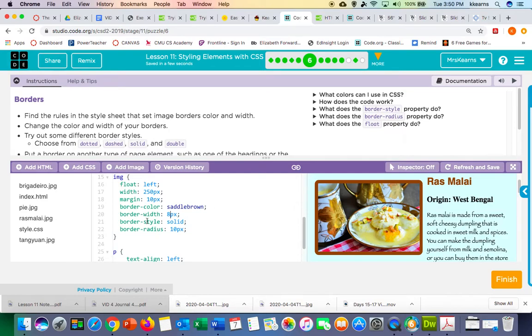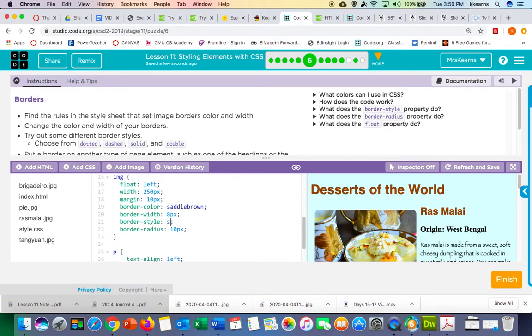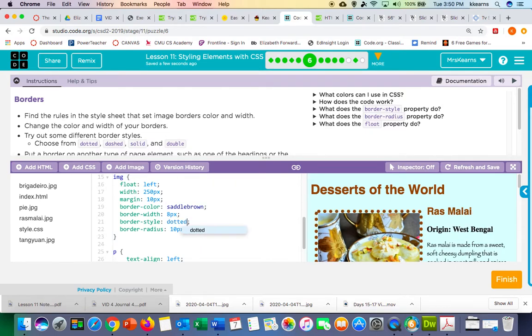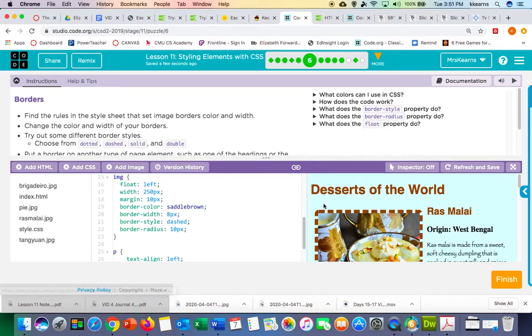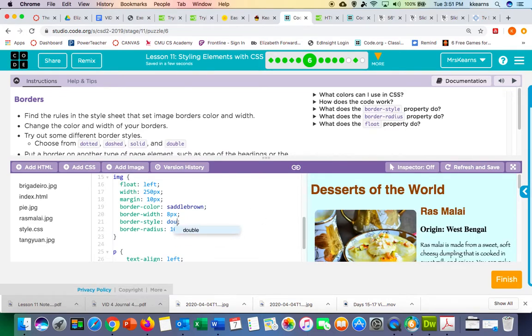And then border style is one that you can also change up here. So right now it's set to solid. That's the most basic of the different types of borders. But there's also, and these are listed up here, by the way, guys, dotted. So you can see what that looks like. There is dashed. So you can see that. And there's double.